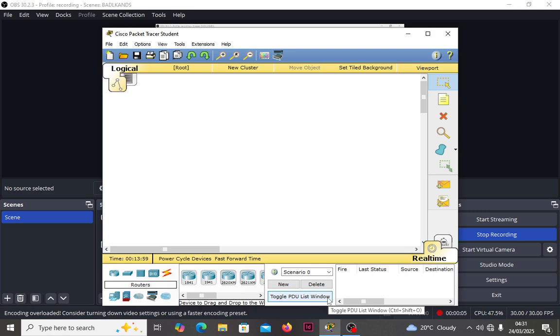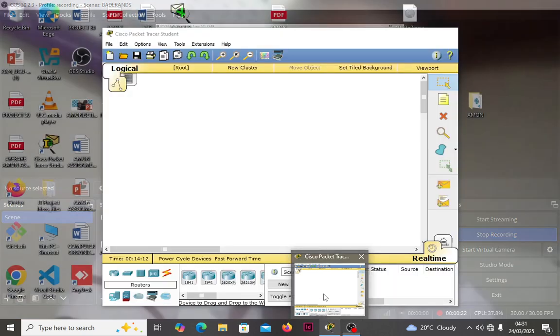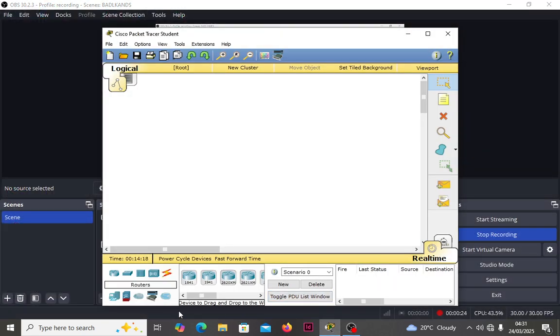Welcome to this tutorial. It is all about how to configure and use the DHCP server, commonly known as a server pool. So you open your Packet Tracer, you start your connection. First of all, you need to list the items we need.